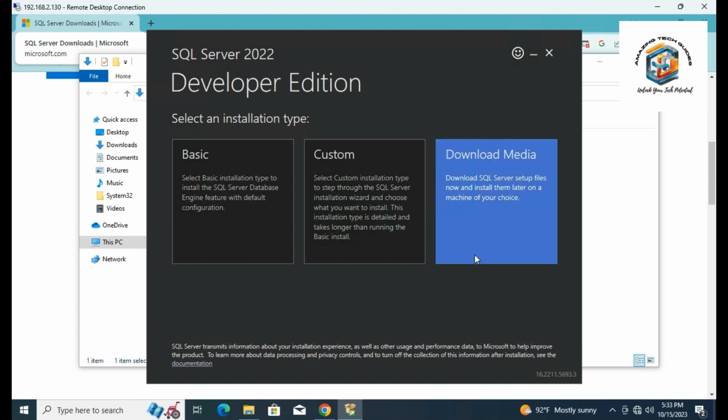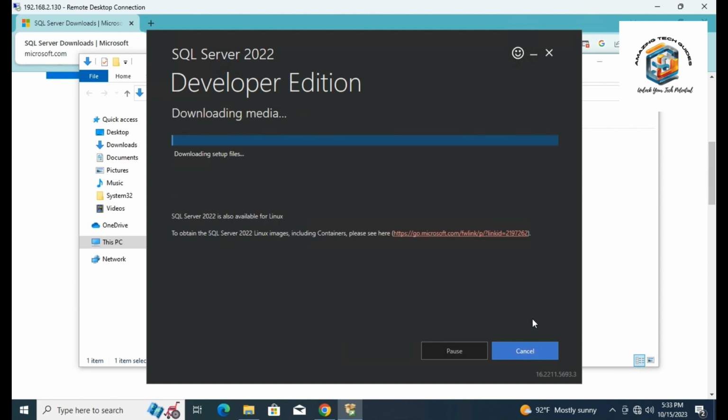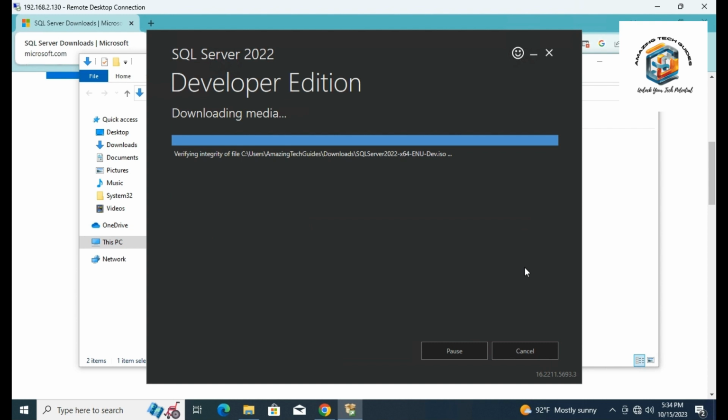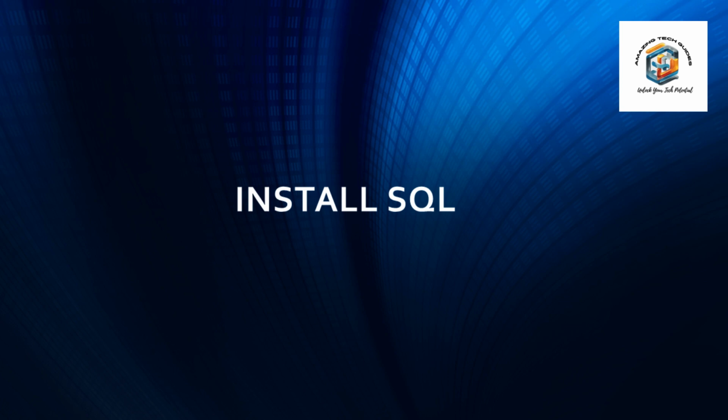Click on Download Media. This will allow you to download the entire SQL program to your computer. It is about 1 GB in size. Doing this will help speed up installation and at the same time allows you to customize your installation later. It is best to select ISO package and remember the download location. Ensure you see the download successful message and click Open Folder. Now that you have the media downloaded, let's begin with the SQL installation.